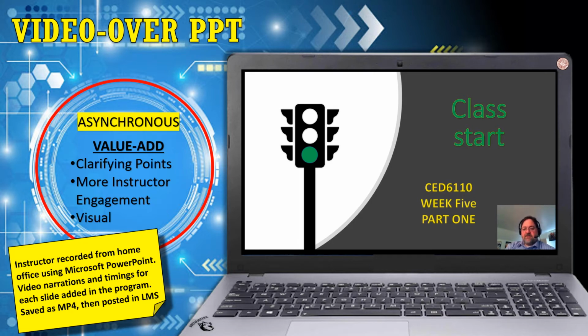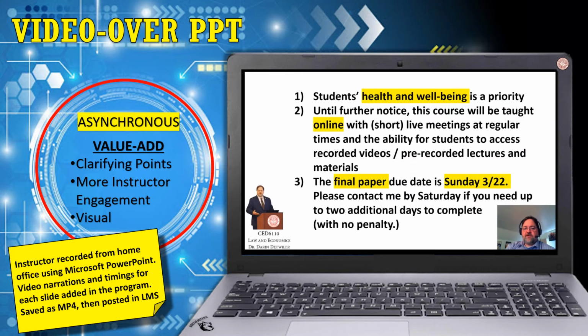Before we get started, I want to take a look at a couple of thoughts here. First, students' health and well-being is a priority. Not only for the university, but for me as well. This is one of the reasons why we decided to minimize risk and harm by making the shift from on-ground to online. And with that being said, until further notice, this course will be taught online with short live meetings at regular times and the availability for students to access recorded videos, pre-recorded lectures, and materials.